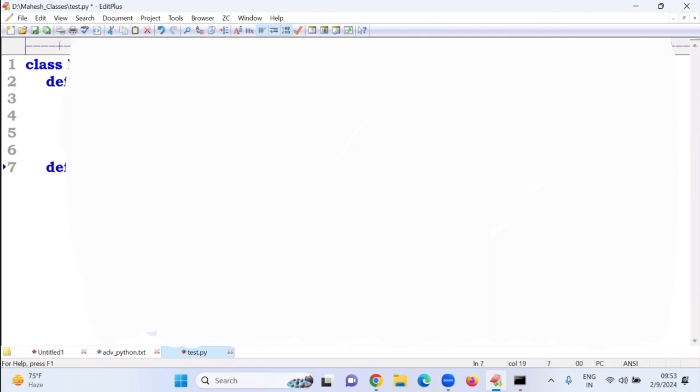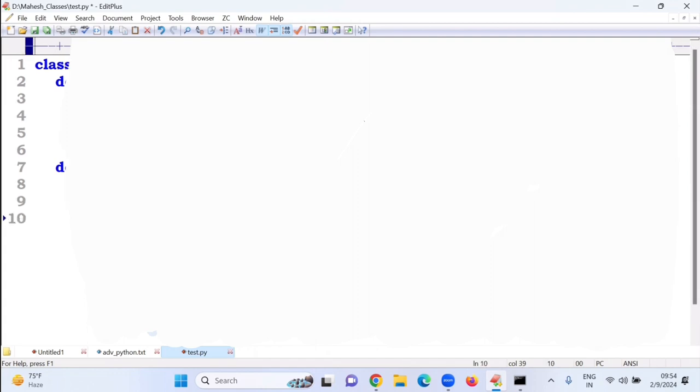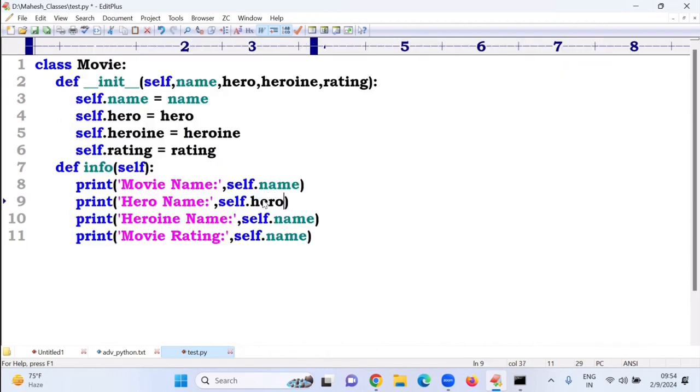Info, variable, self. Print. First I want to print movie name. Movie names are... How to get the movie name? self.name. Now 2, 3, 4. Second one, hero, heroine, rating. What is the variables you are using? Hero, heroine, rating. Done.